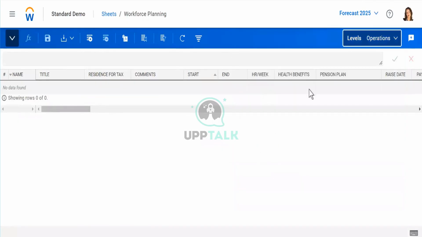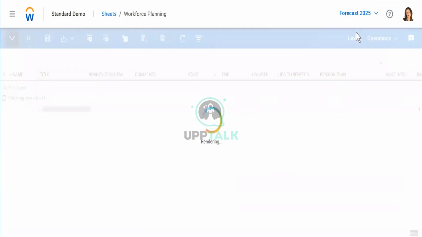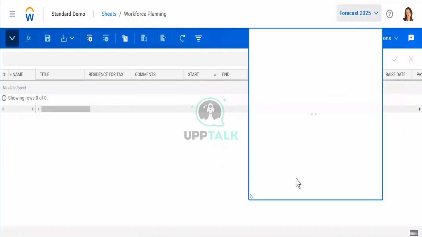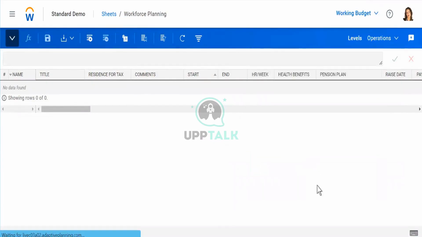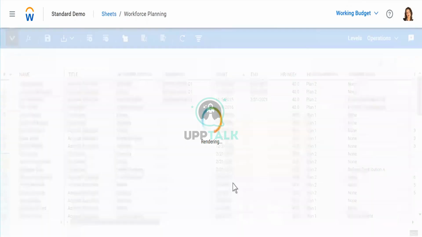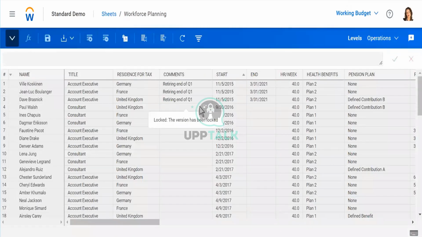I need to change the version. I'm going to change the version so that we get some data. I will use the working widget. Can you see some data popping up here? These are your rows where you're planning workforce, and there are certain employee names written here.